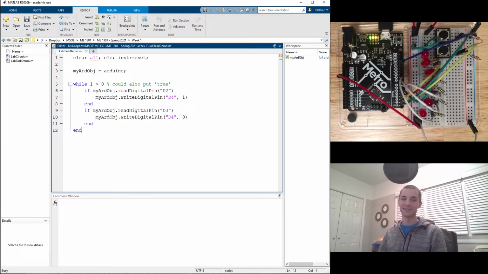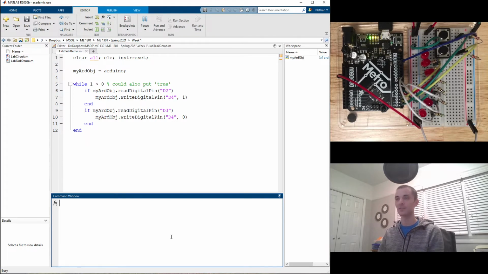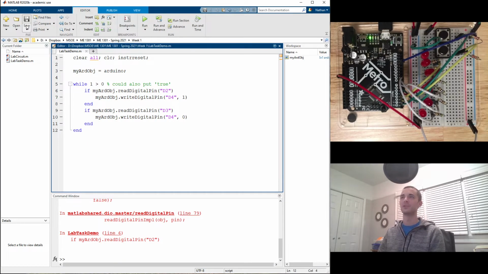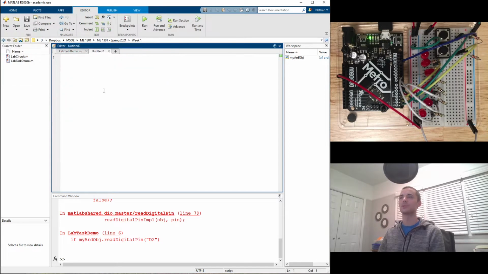That's it for task 1. So we'll call that good on task 1. We can come back to the command window and hit Control-C. I'm going to create a new program. So we'll say new script.